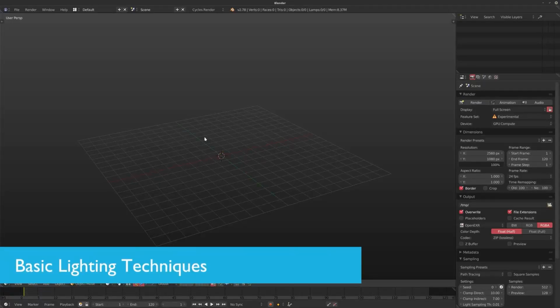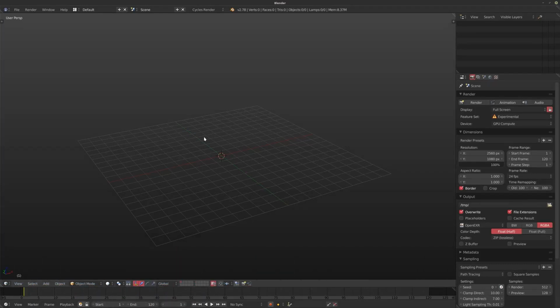So while I'm working on my previs, I sometimes like to take a break from it and start doing some look development already. So what do I mean by that? I just like to start messing around with shaders and with lighting and trying to get sort of a final result to see what I can do.